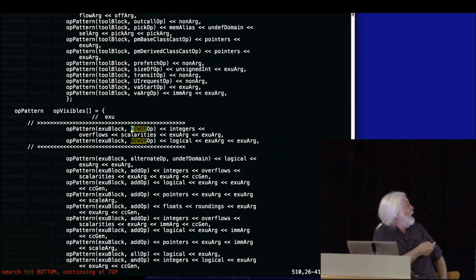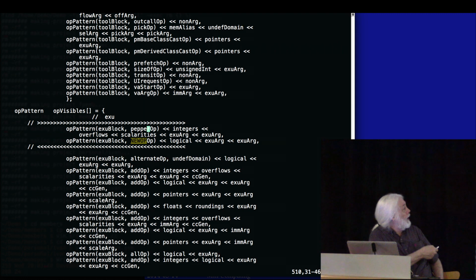It's obviously a constructor for something called op pattern. It tells you which of the 6 blocks that the Mill encodes operations in this will be in. This one's in XU block, and in fact, all of these are in XU block. What is the name of the core operation? And the rest of the information are attributes.